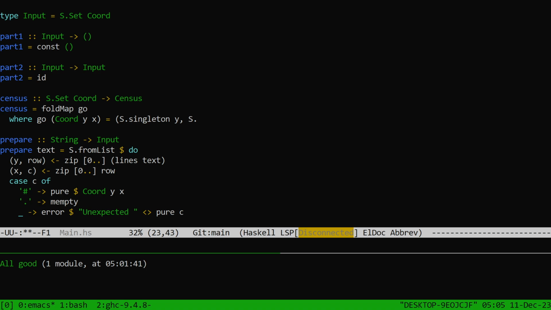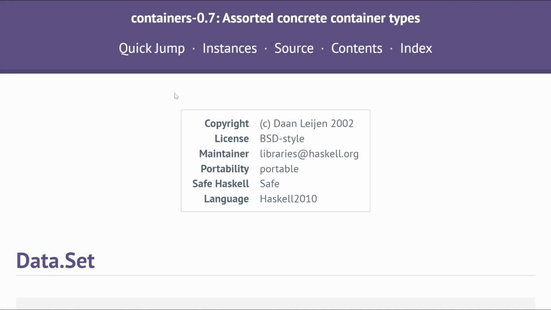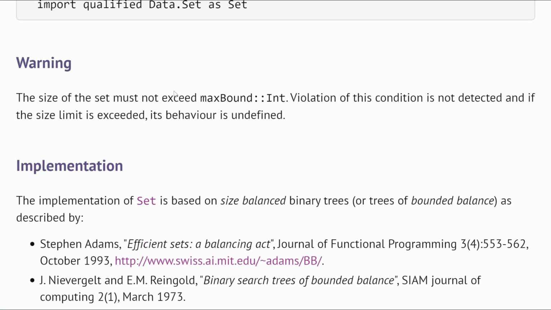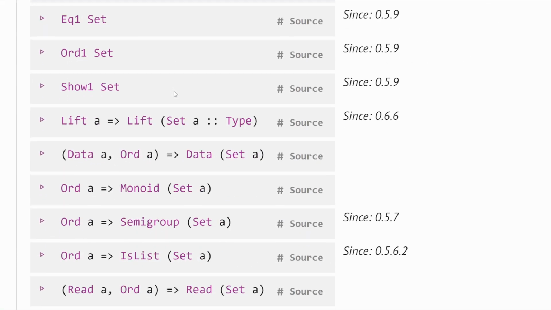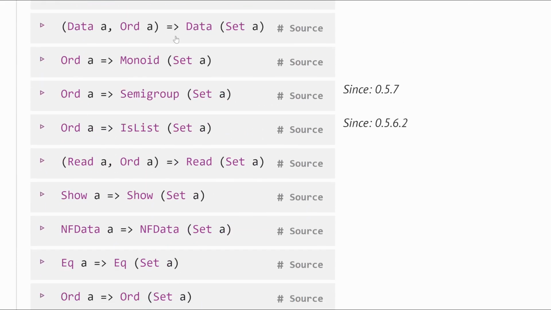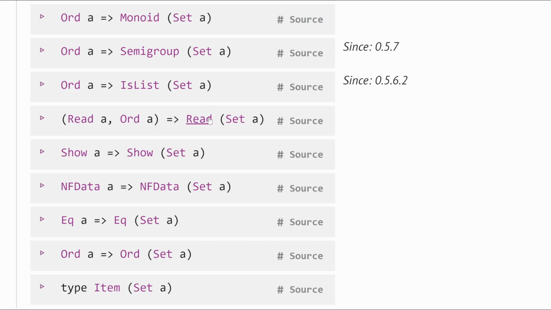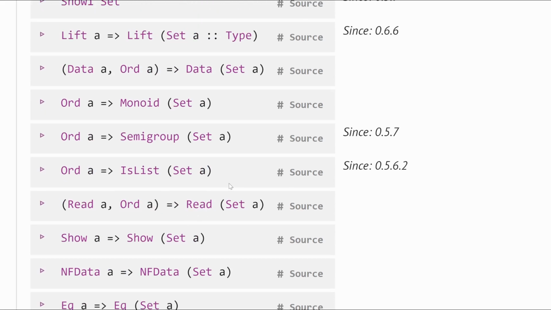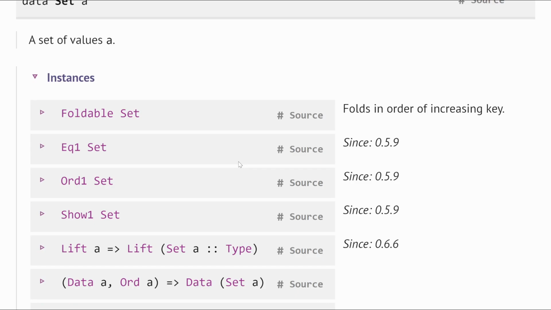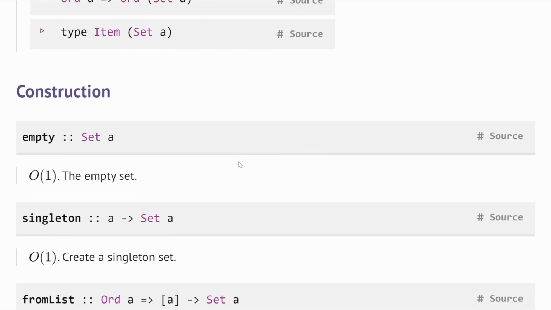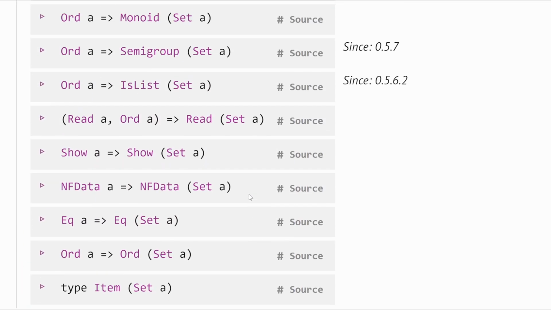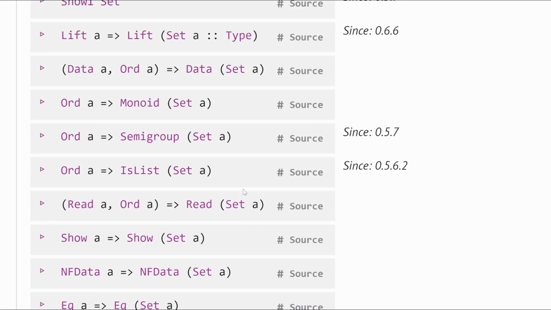Do I have data set open somewhere? Not really. I think I remember asking this question on an earlier day, and then I realized you can't do it. Or I was confused that there wasn't an instance for something in set that I thought there might be. I think I must have assumed there was applicative, but there isn't. And that makes sense, I think.